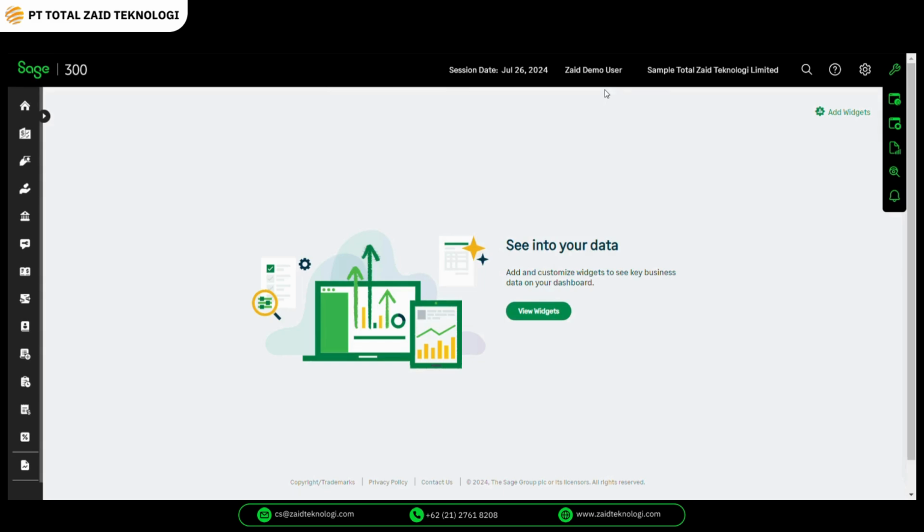Next to the session date is your username. To sign out of the web screens, click the down arrow and select Sign Out, which will return you to the sign on screen, where either the same or a new user can log in. Moving to the right, you'll see the company currently logged in, which is Sample Total Zahid Technology Limited.